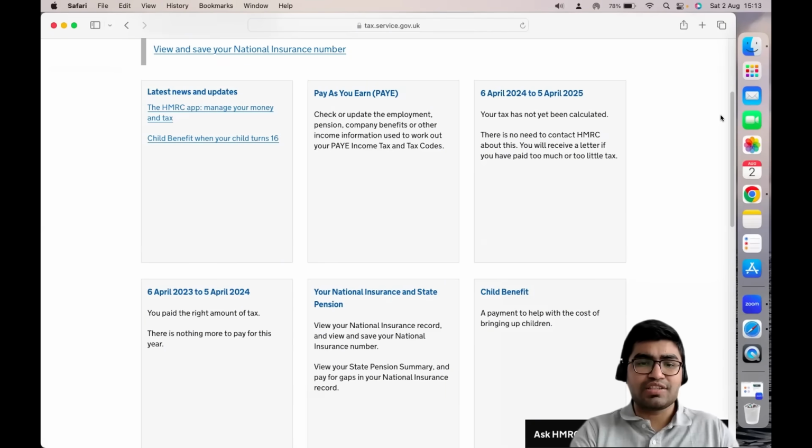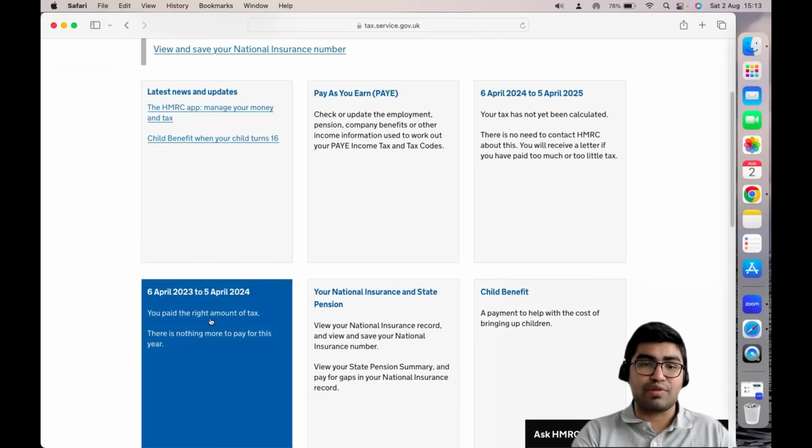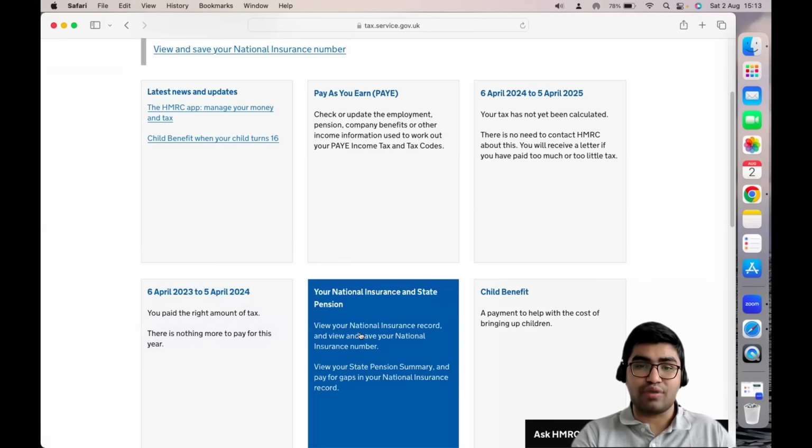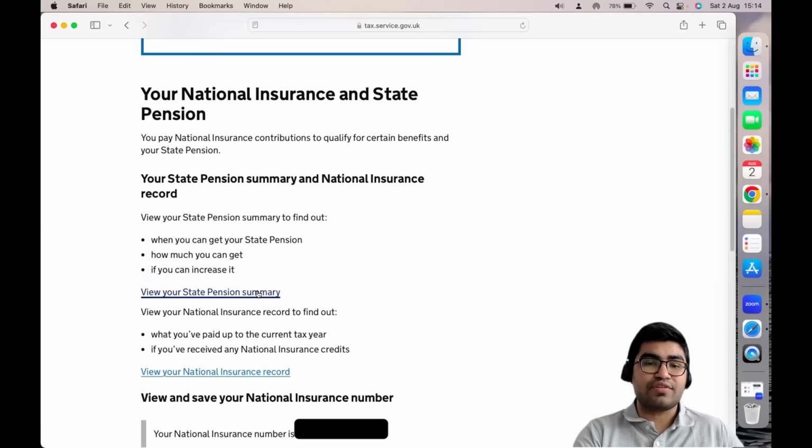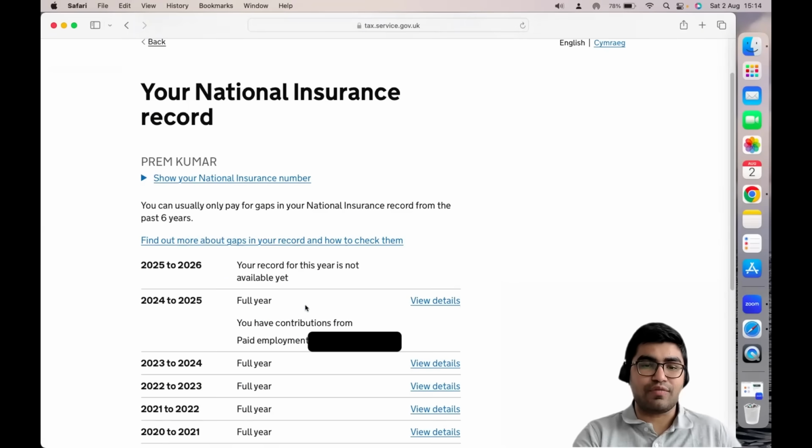It really, really helps. Similarly, you can track the year before last, and after that, you can see your national insurance and state pensions. I'll just quickly go through. It shows your record and your pensions until now in terms of your employment. Here you can check your state pension summary and then your national insurance record. Let's click here. As you can see, for a full year, you have a contribution from paid employment of this much. So it just tracks everything in your system. It's really important to track down the line how much you have paid.